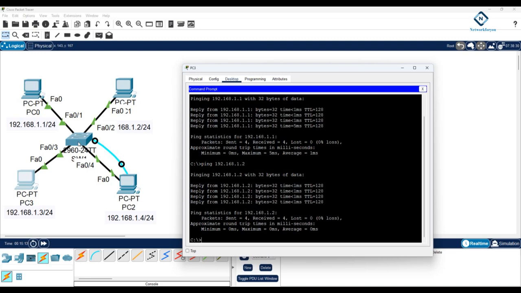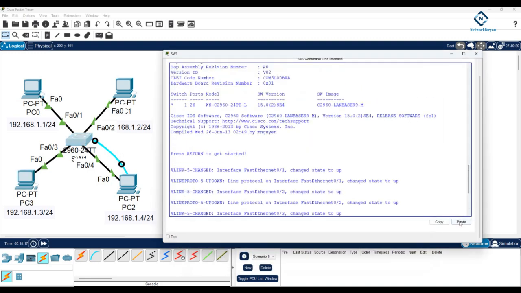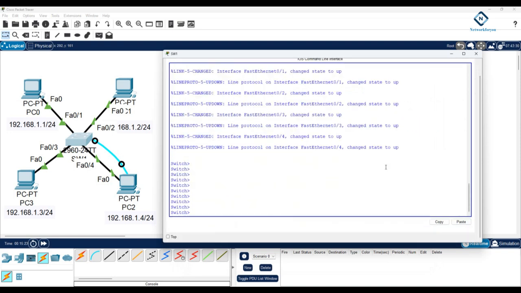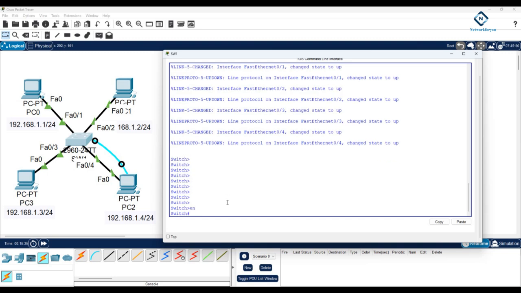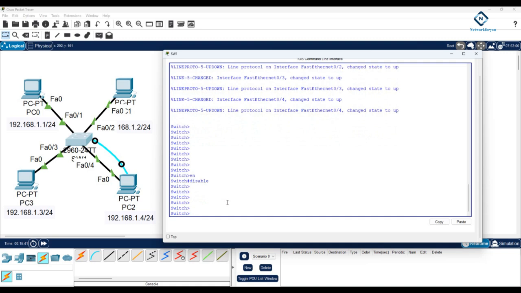If you want to check here in the switch, click here. Okay, and you can see we are here in the CLI. You can see this is the switch. By default, you have the name as switch. And you are in the user privilege mode. So you will write enable to go to the privilege mode. You can write disable here, so you will go back here.